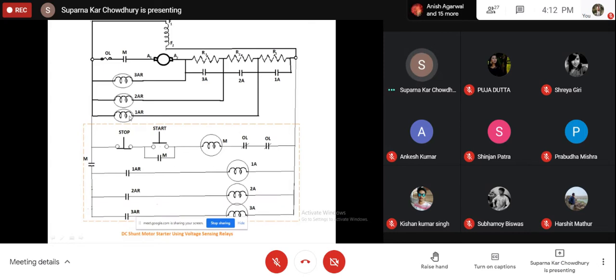There are three relays: 1AR, 2AR, 3AR, and these are normally open contacts. Now in the control circuit, we will have a stop button and this is a start button. Both the stop and start buttons are push buttons. This is a normally closed push button, and this is a normally open push button. The start is normally open, and the stop is normally closed.